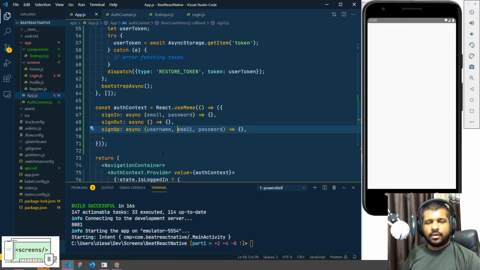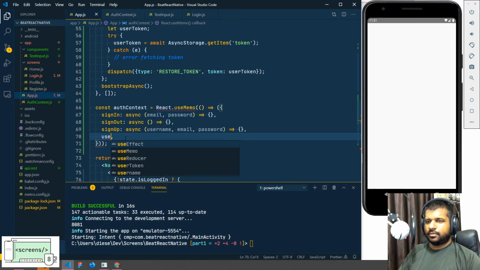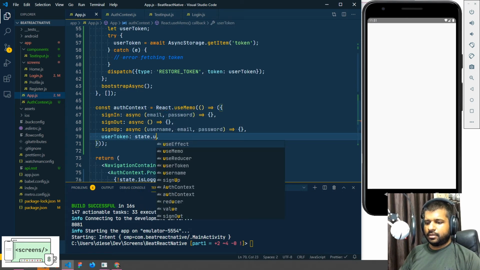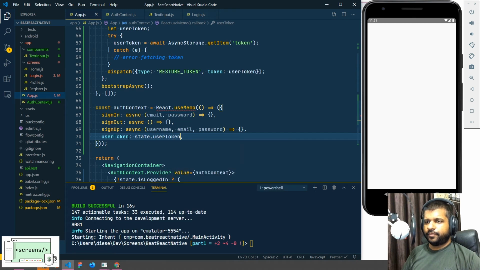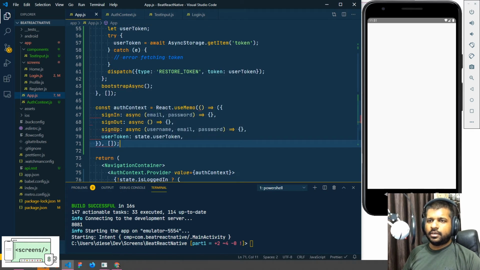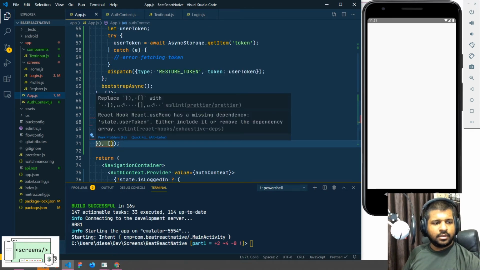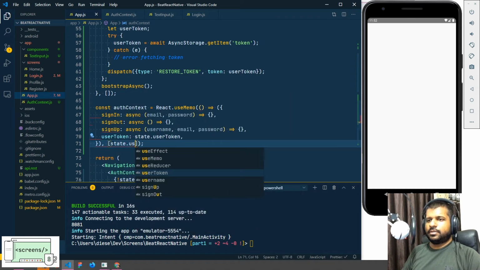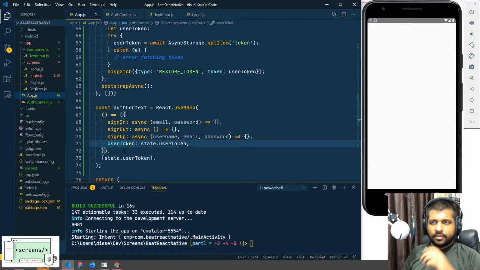And then we'll have a dependency which is userToken as well. So we'll have a userToken which will be state.userToken. Now we need to add the dependency as well, so we'll add a dependency on state.userToken.